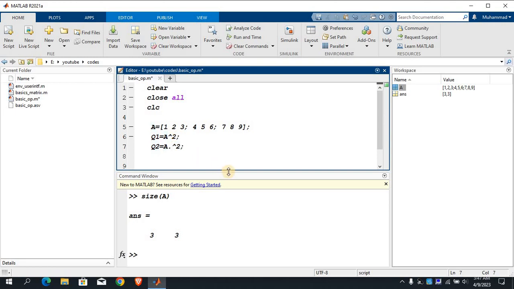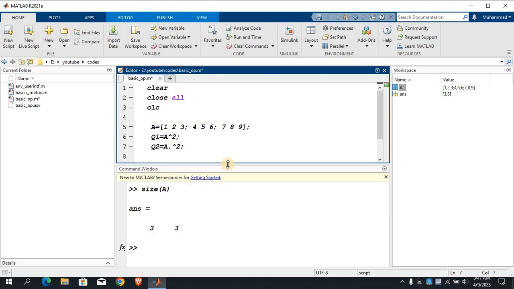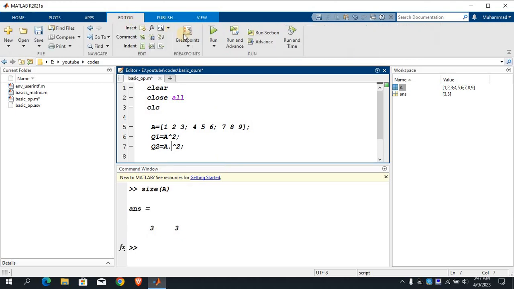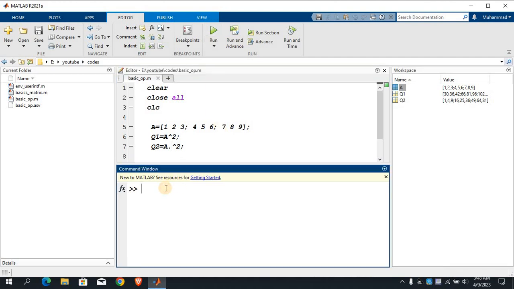So let's check the result of both of these. Editor, run this. We can run our code by pressing F5 or manually. So let's check what is Q1. We are having Q1 like this and Q2. We are having Q2 like this.